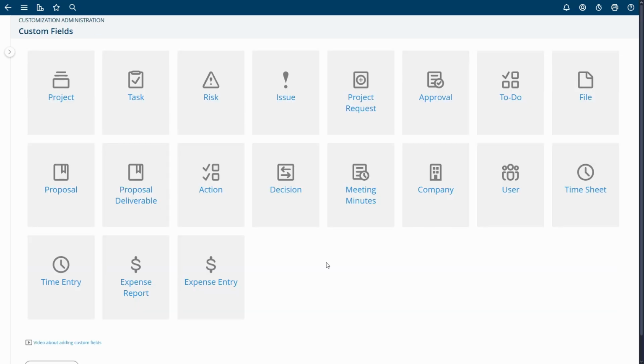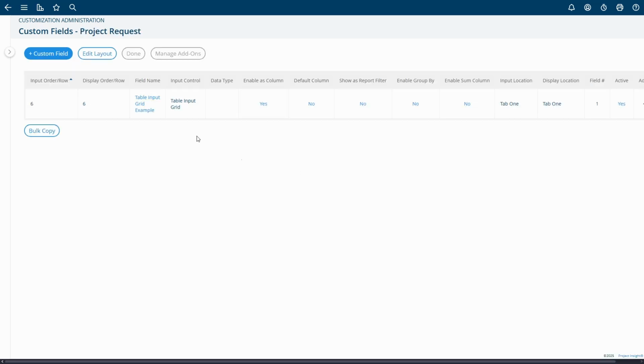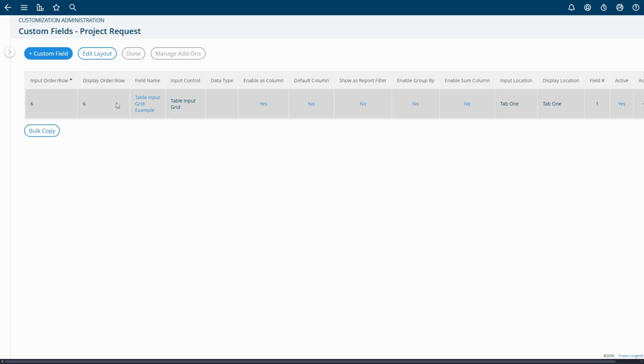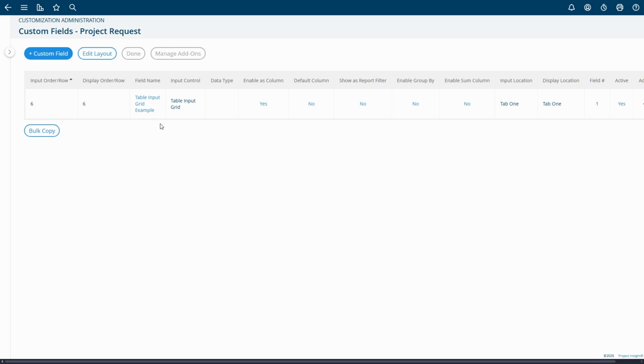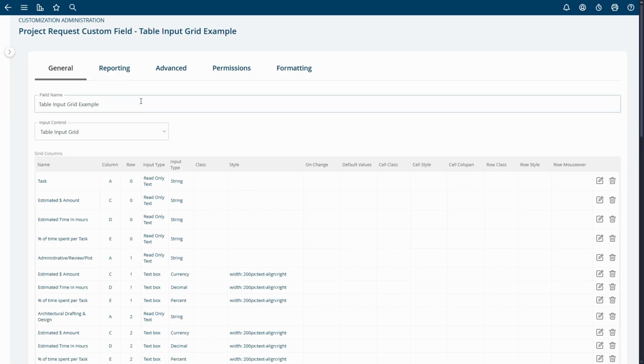To create a Table Input Grid custom field, you'll start on the Custom Fields Customization Administration page. Navigate to the item type that you'd like to make your field for. In this case, it'll be the project request item, and click Add Custom Field. However, in this case, I'll be showing you the Table Input Grid example I showed you before. To begin, give your field an applicable name, and for the input control, select Table Input Grid.